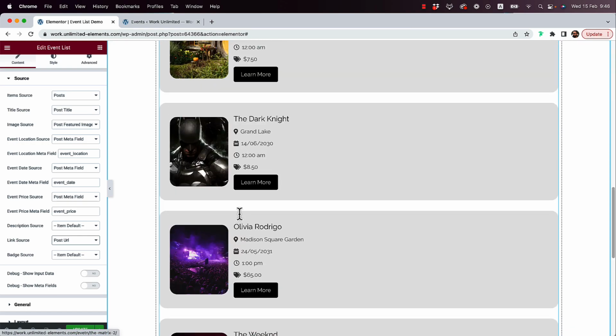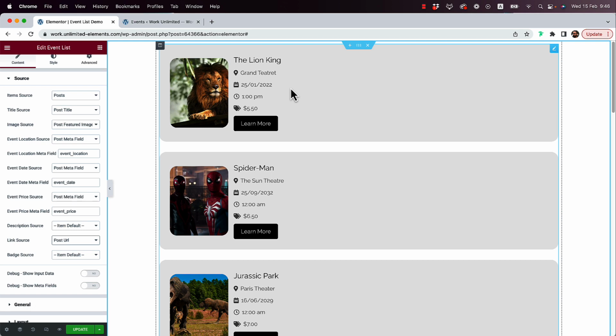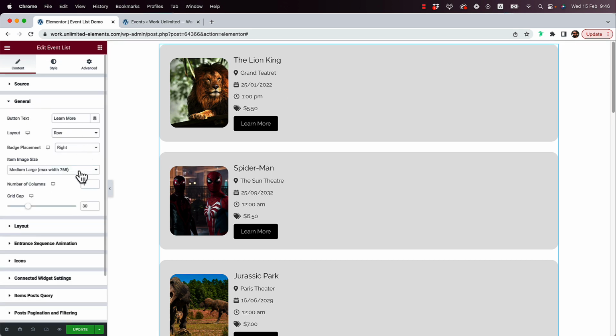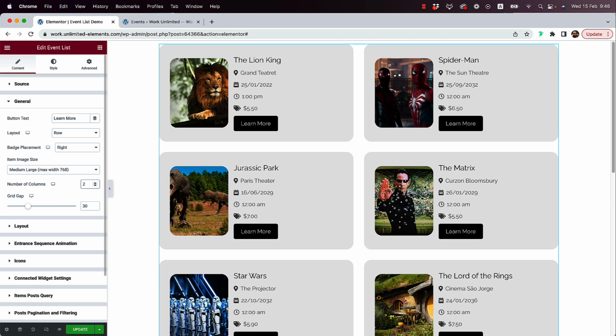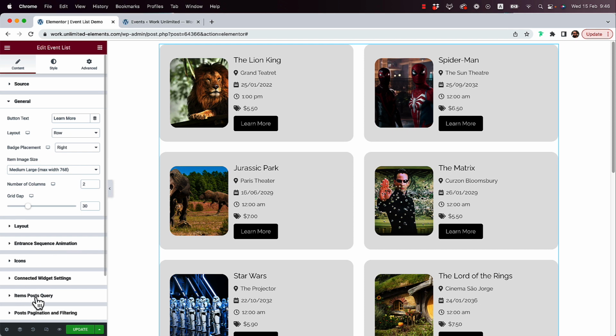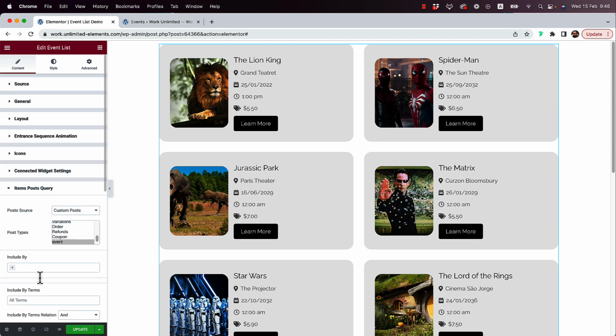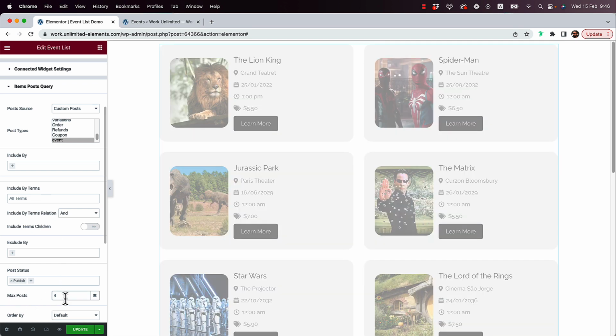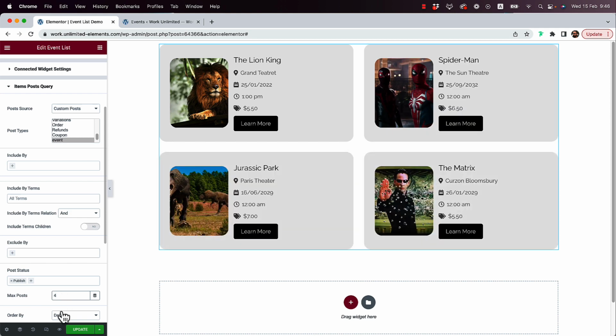Now, it's showing a long list over here. So let's make two changes. The first change is going to show this in 2 columns, which looks good. And I actually want to show only 4 each time. So I'm going to go into item post query. And over here, I'm going to change the maximum number of posts to 4. Awesome. So we got that set up.